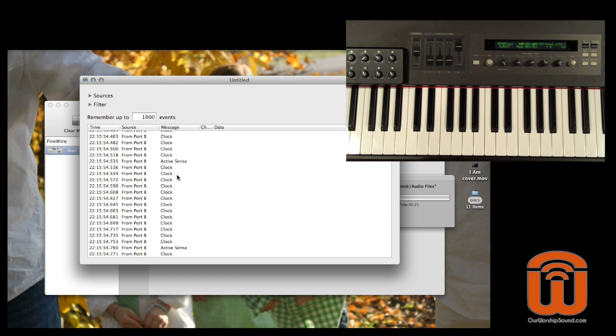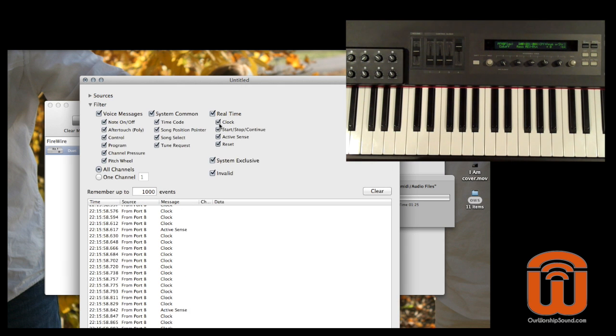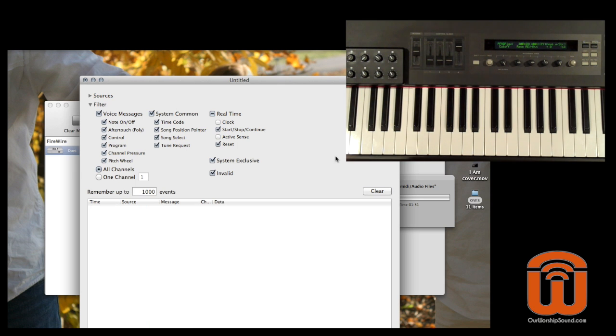Clock and active sense are not messages that I want to deal with, so I'm going to go into filter and uncheck those boxes. And so now you can see that those stopped running through. I'm going to clear those out, and now we're free to see the messages that we're looking for.